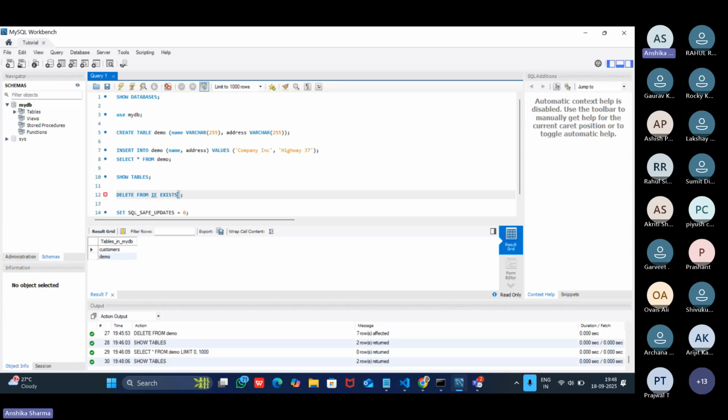And I want to delete the test. Why is it showing the error?